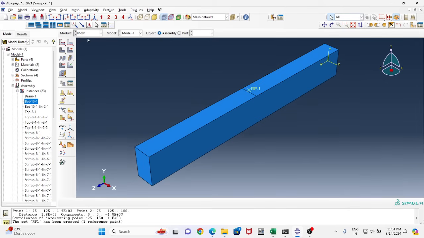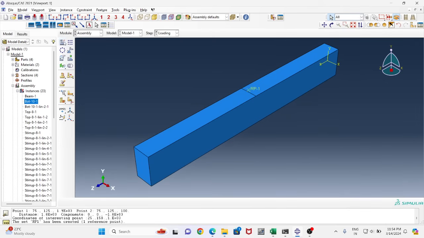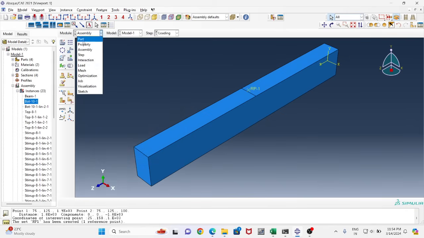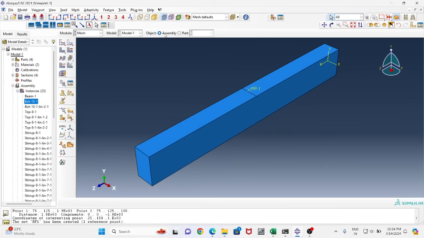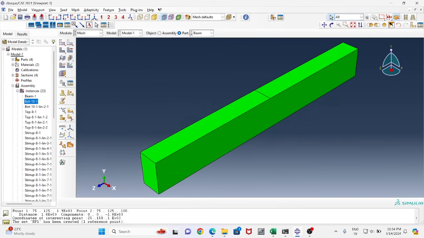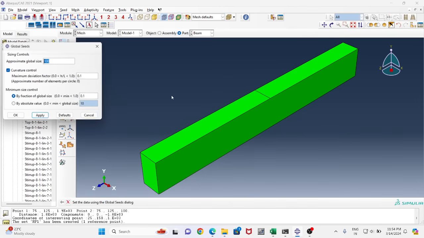Since when I did the assembly, I chose part dependent mesh, when I go to mesh, I cannot do it in assembly. I have to go to part. Now each part I have to mesh. I have seed part. You can choose the size of the mesh. I will choose 50, for example, as a beginning.